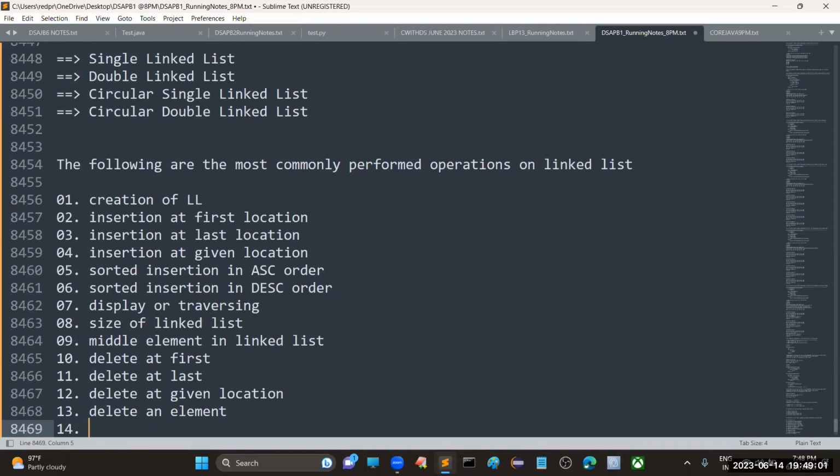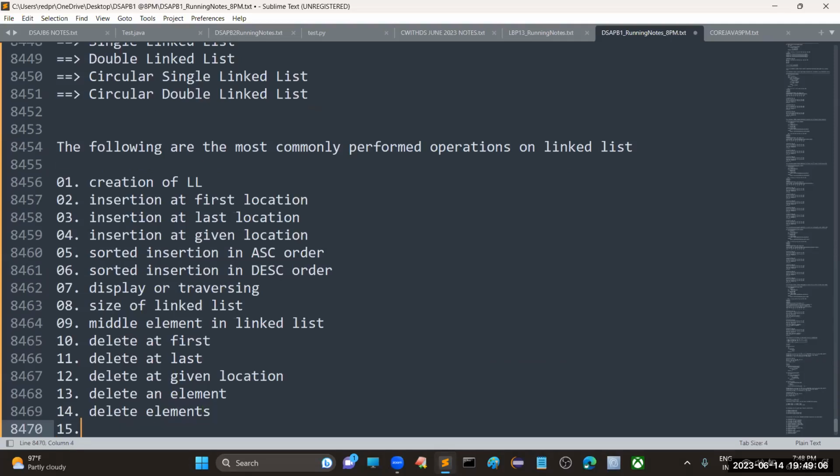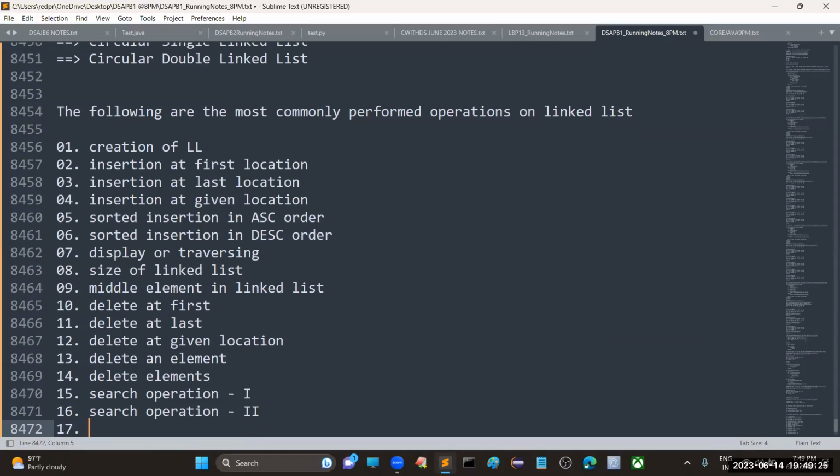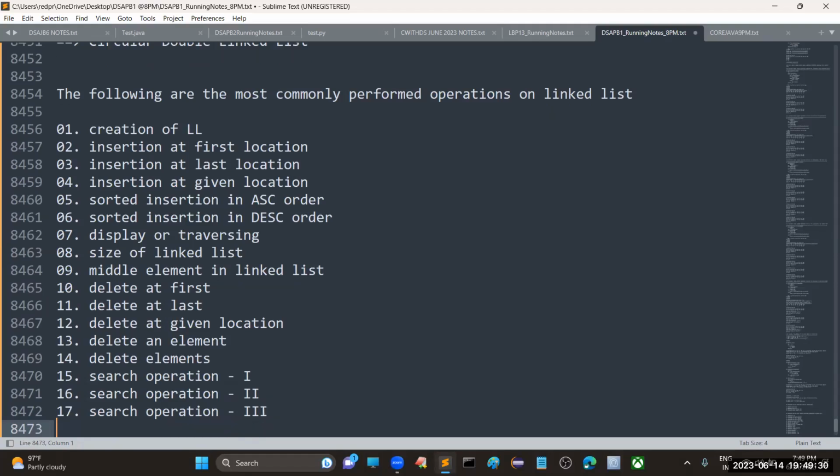Now I want to delete elements if duplicates are there. I want to implement a search operation. There are 2 or 3 ways of doing this search operation. For the search operation I am going to discuss case 1 and case 2, and for the same search operation I am taking case 3 and case 4. Multiple cases are there. Anyway, we will discuss how it is going to work.